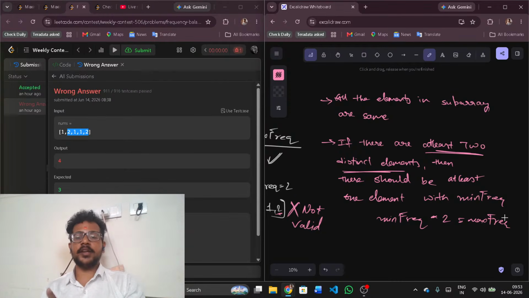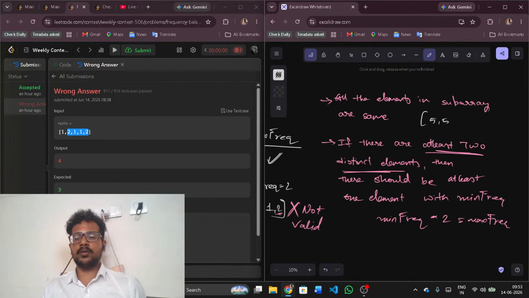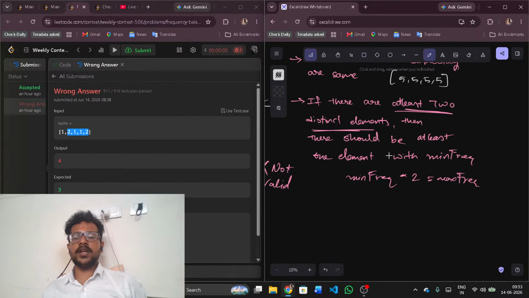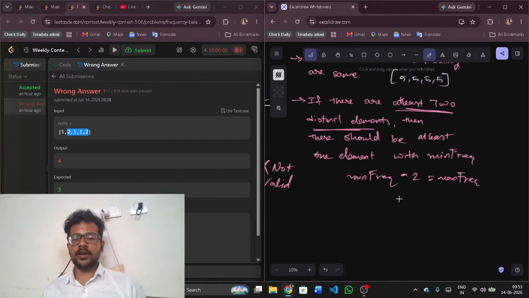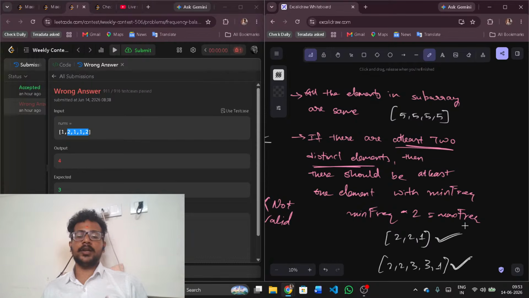The subarray, if it has all the elements same, like 5, 5, 5, and then 5, this is valid. Now, if there are at least two distinct elements, like 2, 2, 1, this is valid. 2, 2, 3, 3, 1 is also valid. If you have any doubt here, please ask me right now.